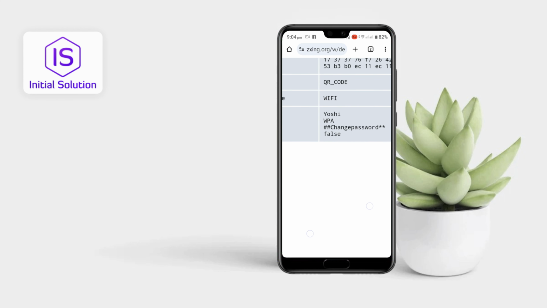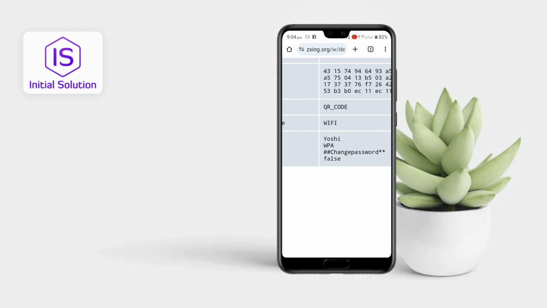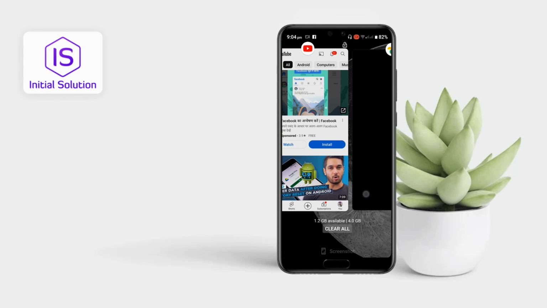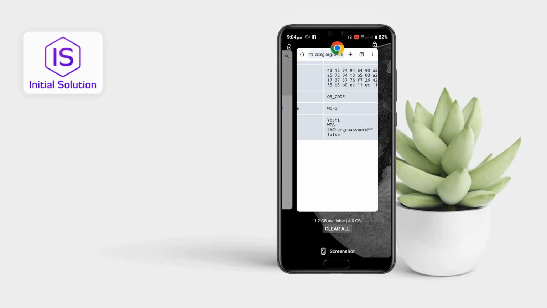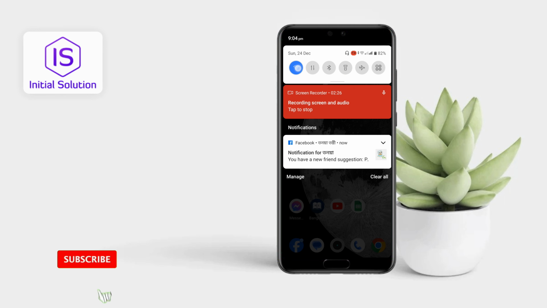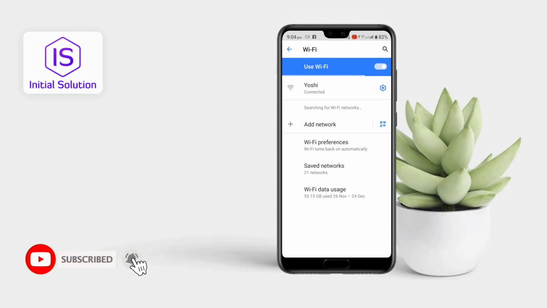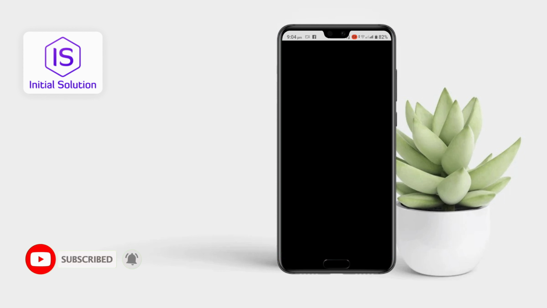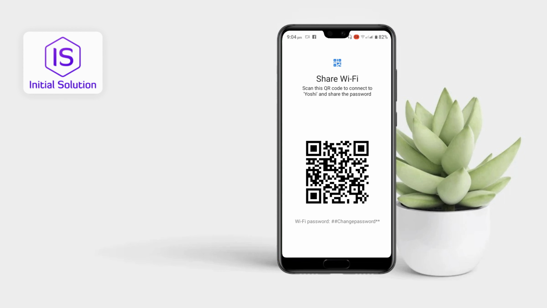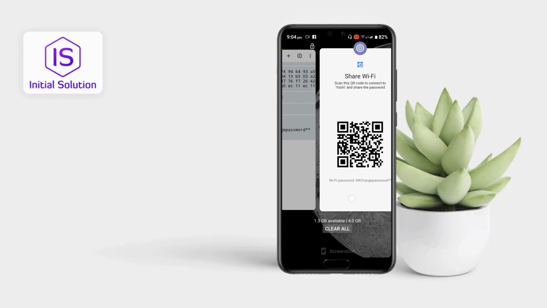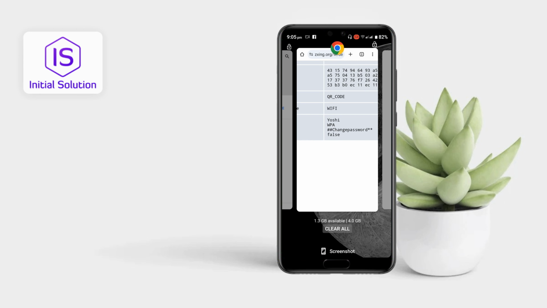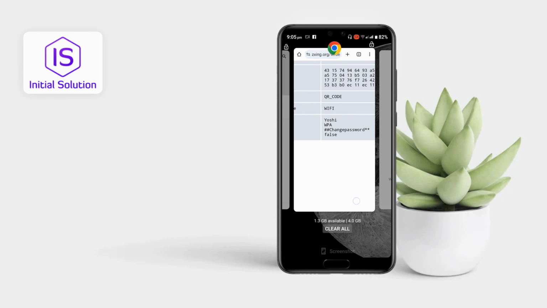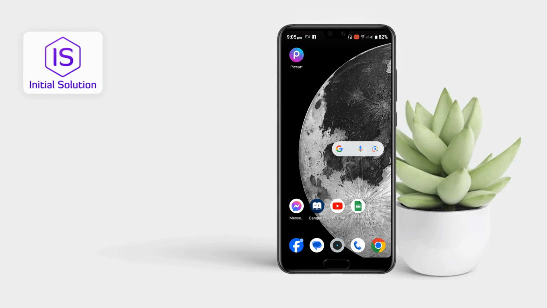and you can see this is the password of my Wi-Fi. If you see this one, and if I go to my Wi-Fi connection and password, you can see these two are the same. So yeah, this is how you can see your Wi-Fi password on Android so easily.